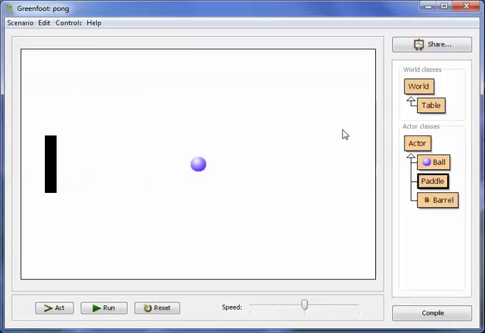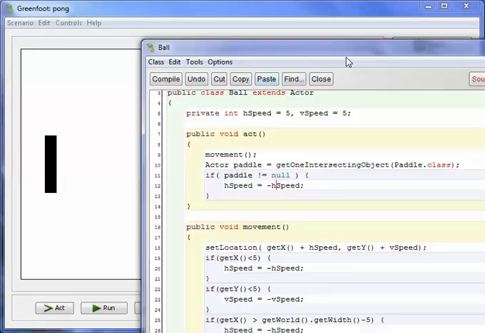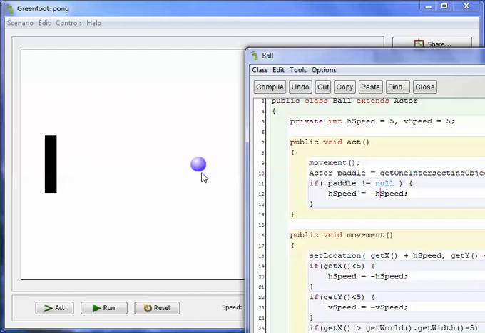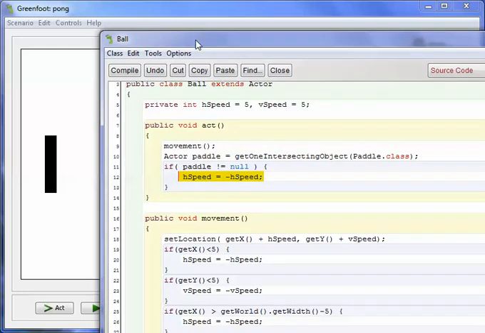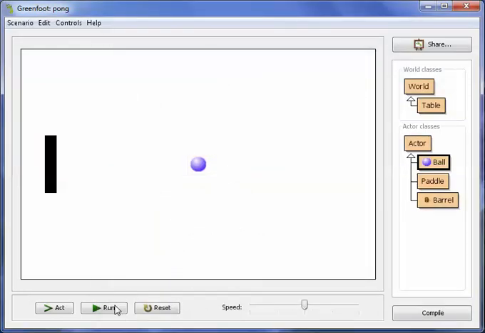I've also modified the code in the ball class because when I hit the ball now, I don't want to change the vertical speed. I want to change the horizontal speed so it bounces back. So I've changed that line of code. Everything else is the same. Let's watch the game in action. You can see when I press the up and down arrow keys, the paddle moves up and down, and it bounces off in the horizontal direction instead of the vertical direction.